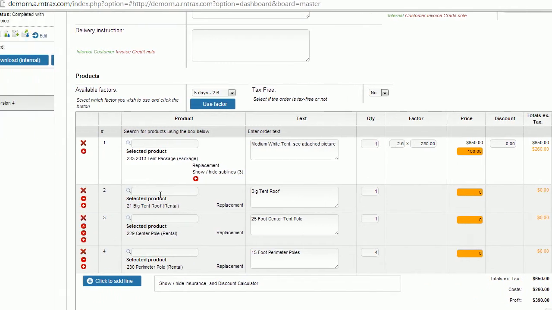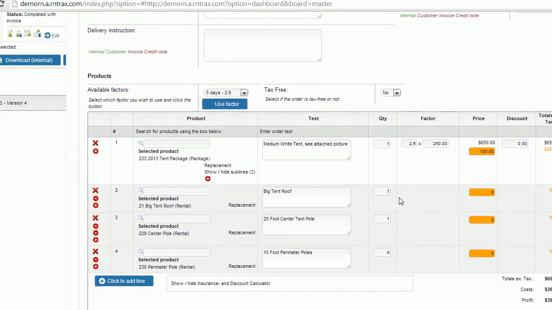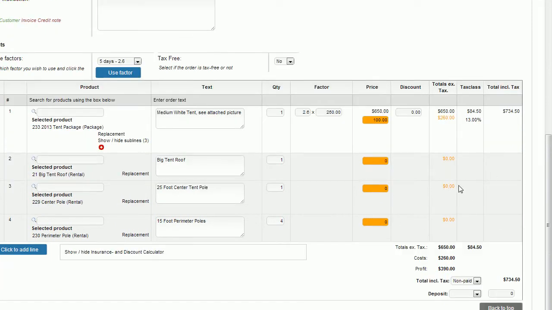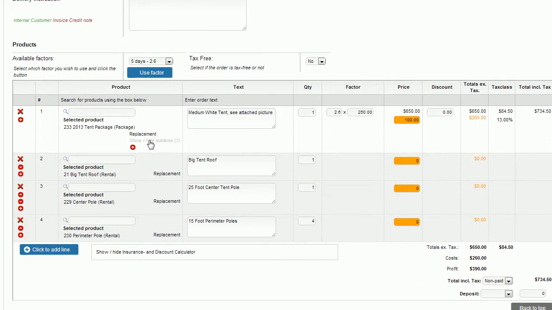I then see underneath in the gray rows are my sublines, and you'll notice there's no factors, there's no price, there's no discounts, any of those items put into here because these are my sublines. This is internal information, not for my client to see. I can use my link here for show hide sublines to clean up my order sheet a little bit so that I don't have to see that.